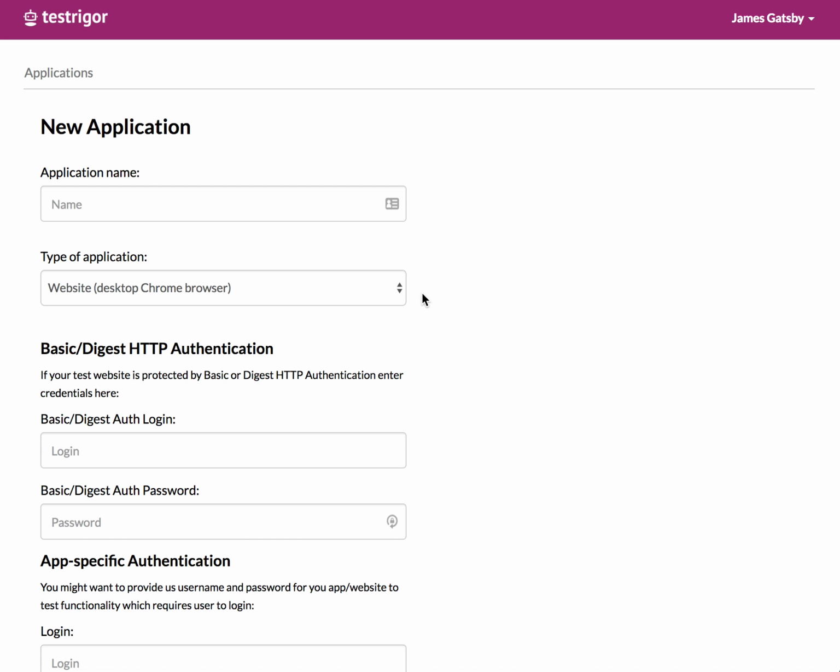Hello, today I will show you how to use TestRigor.com for your functional regression testing for your website or mobile apps without the need to write any tests.